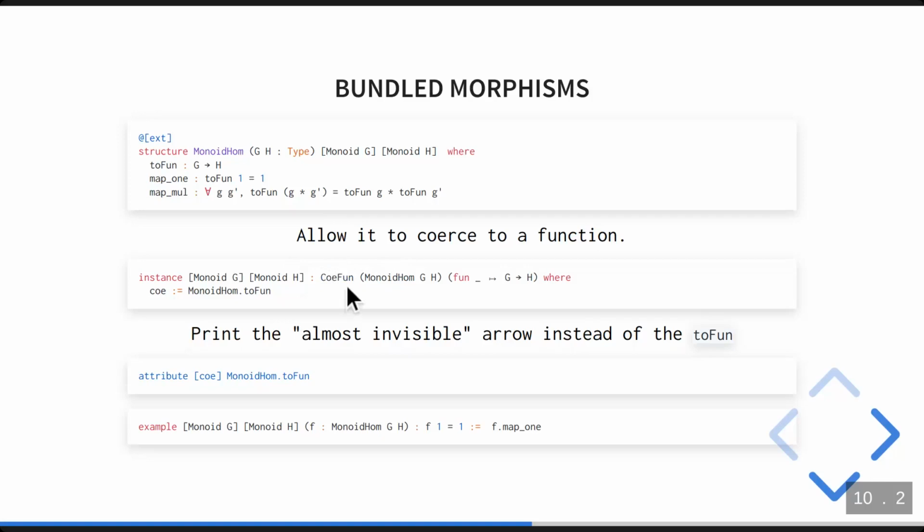That's what you do with this CoeFun class, and you just have to specify this coercion. What is the map? It's this toFun. So you specify that this toFun will give you the function from G to H, and with that, it automatically allows you to apply it to elements. If you add this coe attribute to the toFun function, then in the info view, instead of seeing the toFun, you will see that little arrow for coercion. So it's more convenient. And once you have that, you can do things like that.